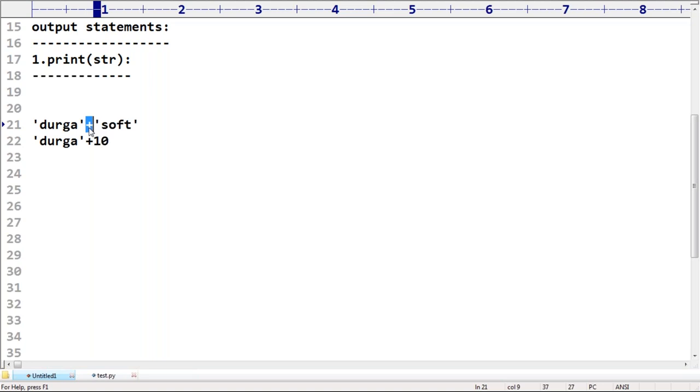Remember that. Next, sir, I'm taking star 10. Acceptable or not? Yes, acceptable, no problem at all. So here I'm taking 10 into "Durga". Is it valid or not?